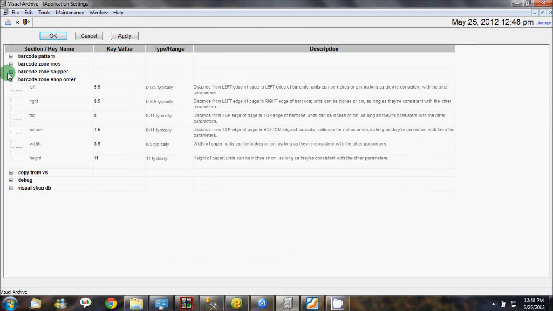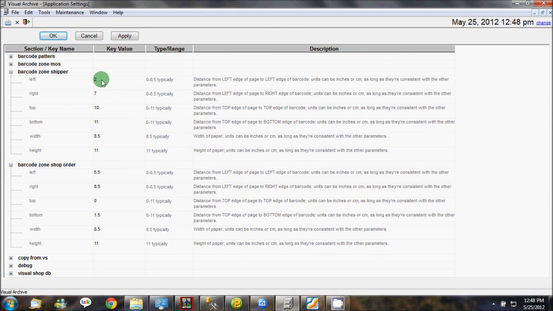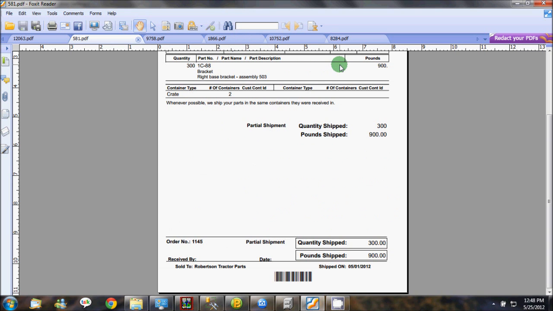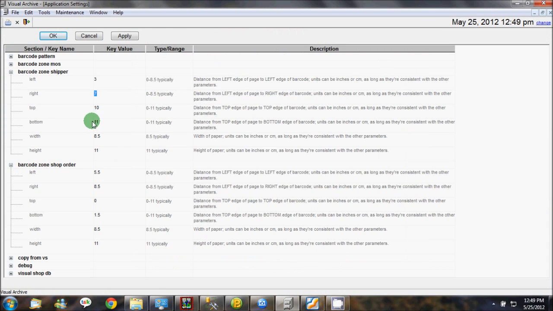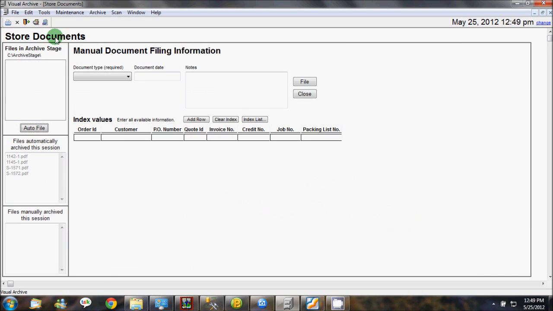I go back over to the barcode zone here for shipper, and I'm looking at 2 to 7. I could probably change those to 3 to, okay, I'm going to start at 3, and I'm going to go up to about 6 on this one. So I'm going to go 3 to 6, and I'm going to keep this 10 to 11 here. We're just going to look at the bottom 1 inch of the page. So I'm going to click OK here. So that's how I set those barcode zones.